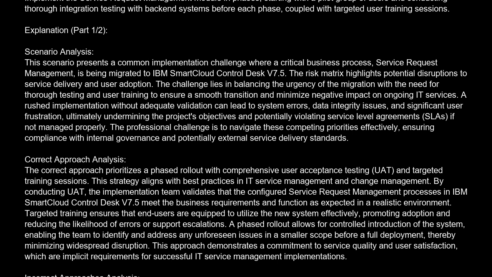sessions. This strategy aligns with best practices in IT service management and change management. By conducting UAT, the implementation team validates that the configured service request management processes in IBM SmartCloud Control Desk v7.5 meet the business requirements and function as expected in a realistic environment. Targeted training ensures that end users are equipped to utilize the new system effectively, promoting adoption and reducing the likelihood of errors or support escalations.